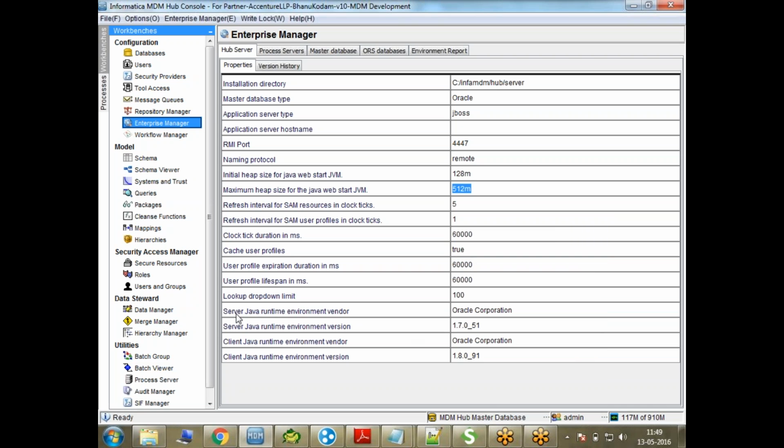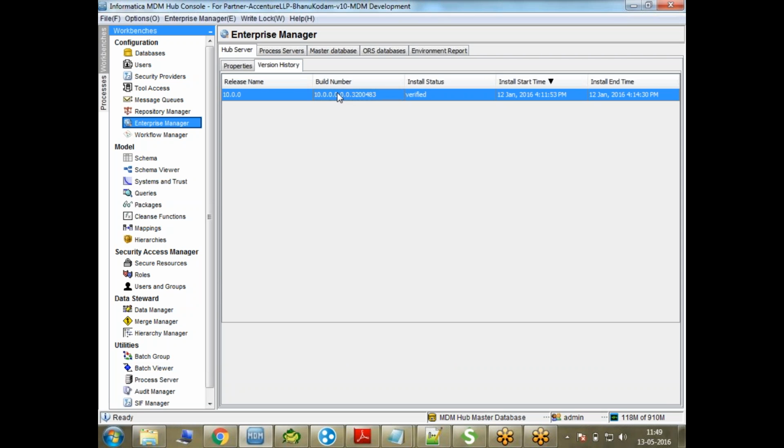For example, see here, my server is running on JRE 1.7 and my client is running on JRE 1.8. That's slightly interesting, because if you tried the reverse, that is not going to work. For example, if your server is running on a higher version, then you cannot have the client running on a lower version, right? And this is my version history. It pretty much just tells me what the build number is. We are on 10.0, so this is 10.0.